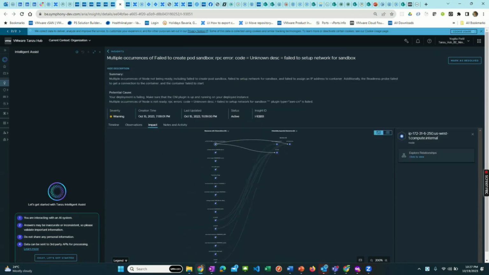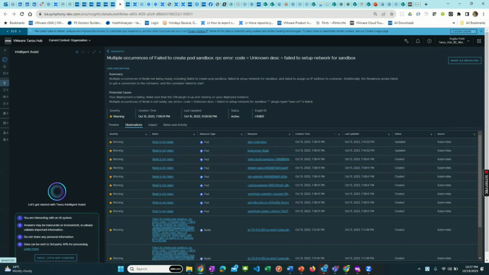If you see the description of this insight, it even gives you a quick summary of what the insight is about and a potential cause, where it's pulling in this information from the machine learning engine based on the different observations that has led to this insight. Now, there can be one or two observations, or they can be even up to 50 to hundreds of observations that can lead to a particular insight.